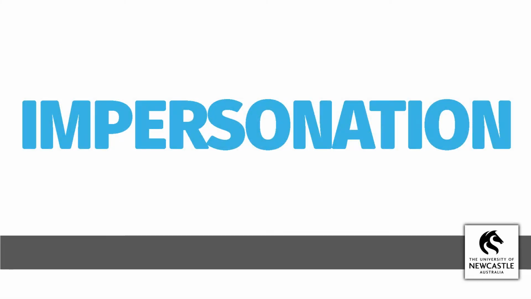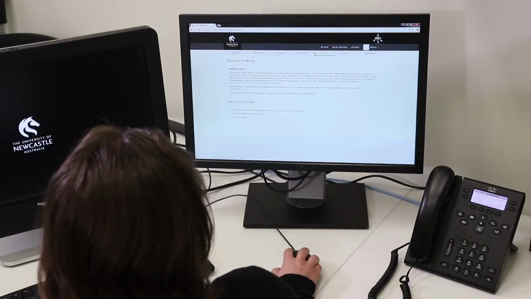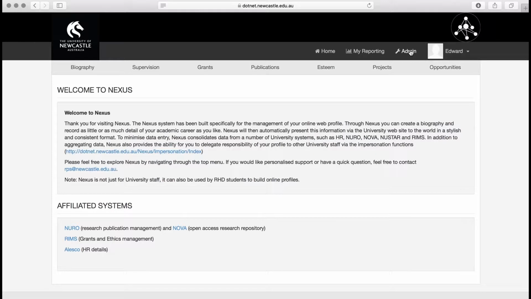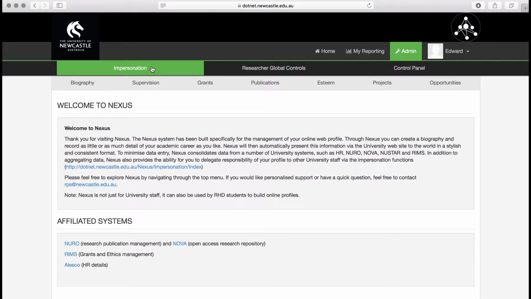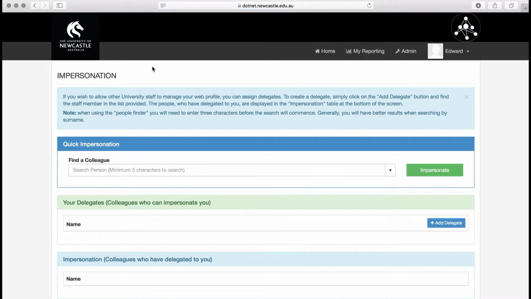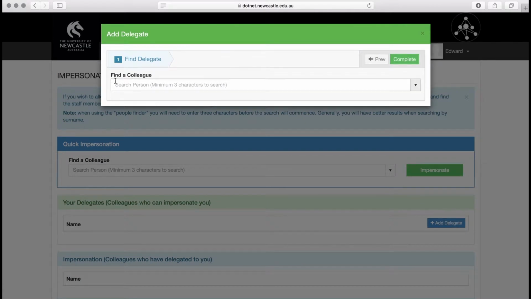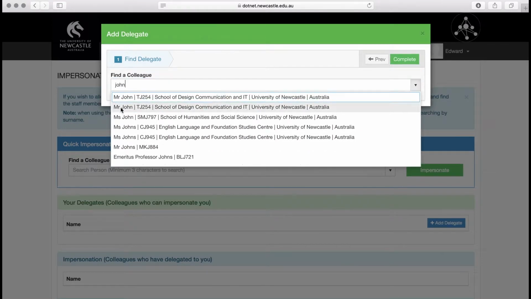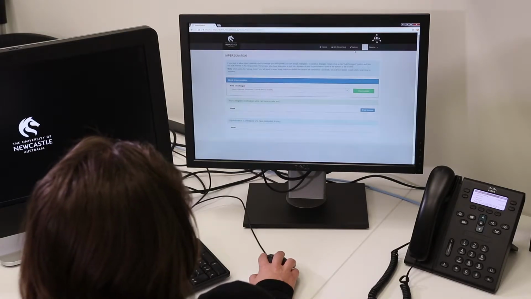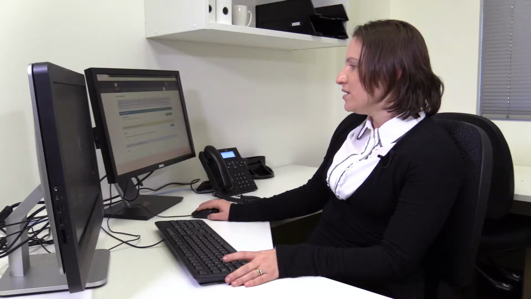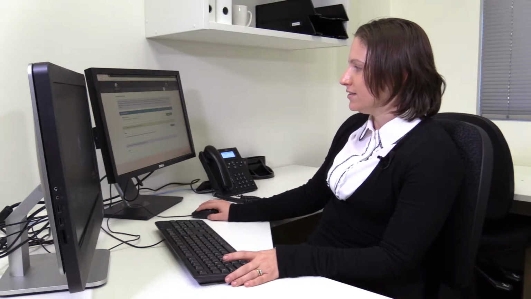The first thing is if you want someone else to enter the information for you and you have no intention of doing it yourself, you go to admin, impersonation, and then press add delegate and find this person's name from the drop-down list. And press complete. And then you see their name listed as a delegate.